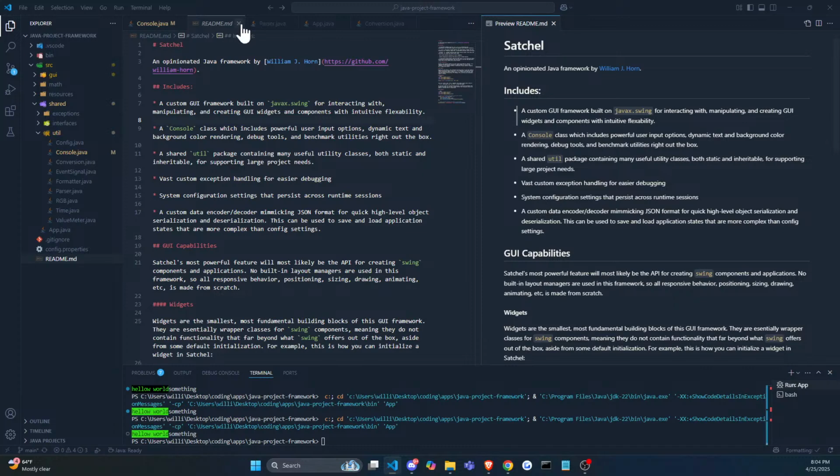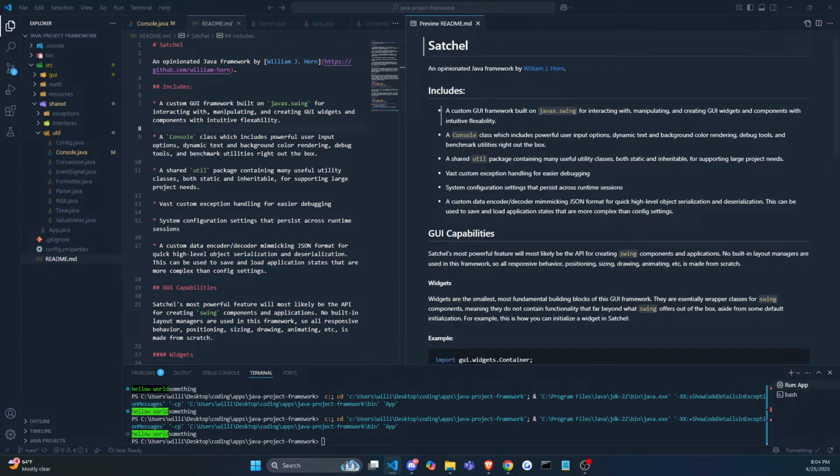But yeah, essentially the framework is gonna be called Satchel, and it's gonna be kind of opinionated. So I'm putting a lot of my own preference into this, which makes sense because this is kind of a personal project for now. I'm not sure if this is something that other people would even want to use, so we'll have to see how it goes. But basically, it's gonna have a custom GUI framework built on Swing.